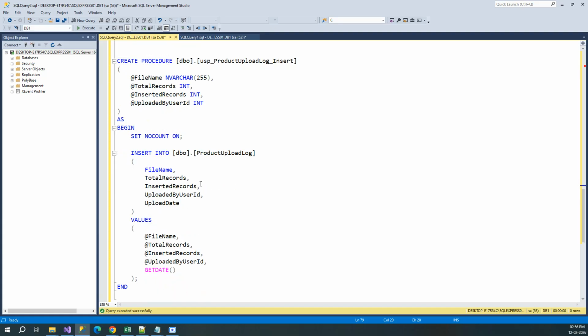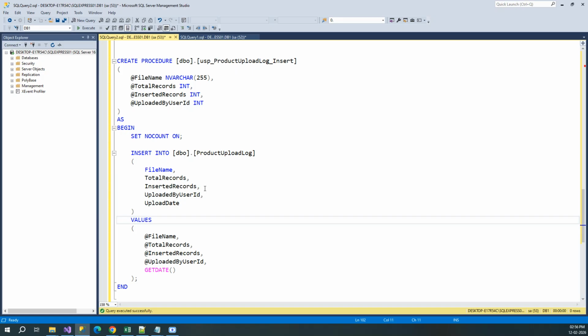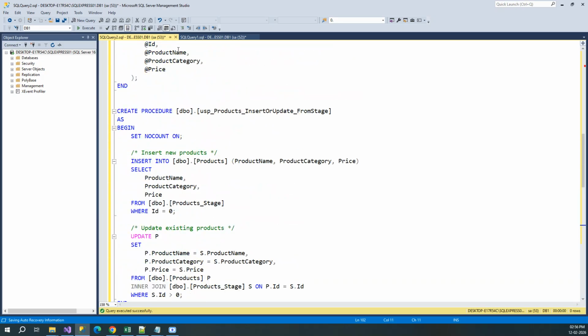The next stored procedure we want to have is usp product upload log insert. So basically this is a stored procedure that will insert data into the product upload log table: who uploaded the file, which file was used, what was the total record count, what was the success record count, a summary basically. Again, these stored procedures are also created to save time and reduce the video length. I am just explaining it.